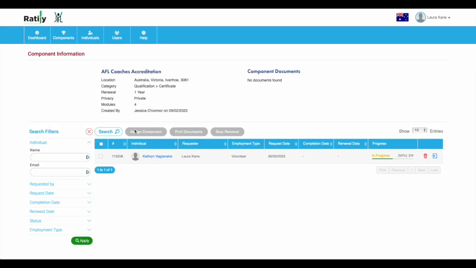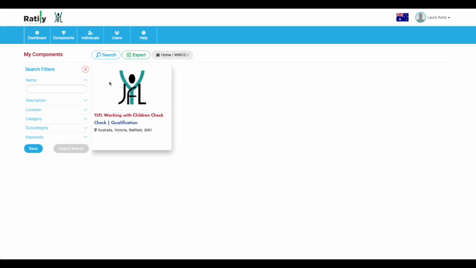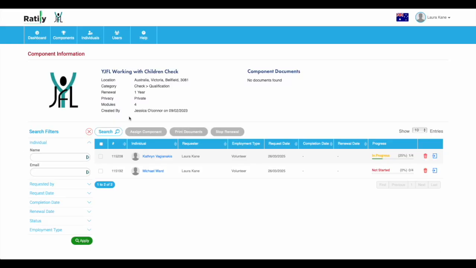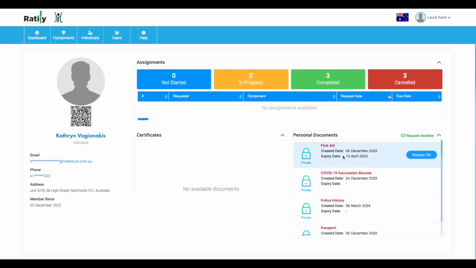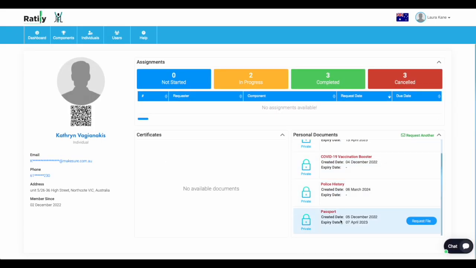Clicking on the component will show you who has completed the component or who is in progress of completing the components. In this case, with the Working with Children check, we can see there are two people who have the component assigned, one not started, one in progress. If you click on the person's name, it takes you to their profile. When they have shared their details, you'll be able to see the Working with Children check and, of course, their email and phone number.